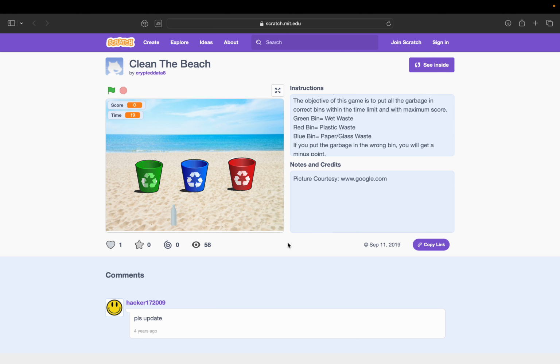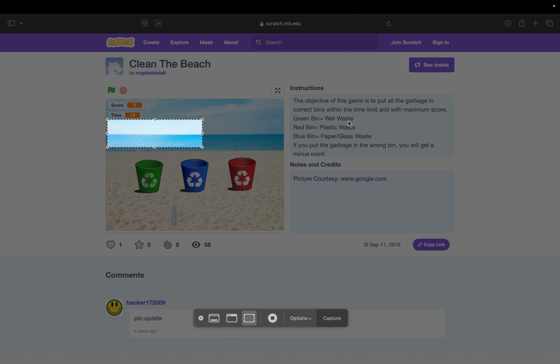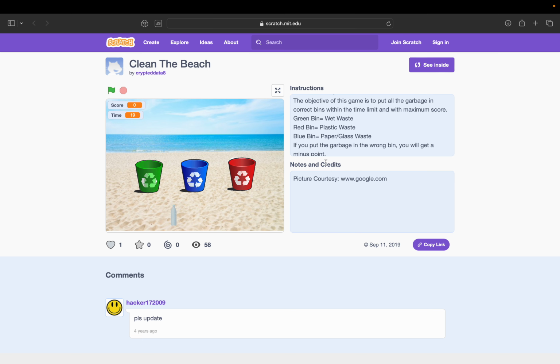Okay, so as all of you could see, the game is about segregating garbage according to its respective bin. For example, we started off with a banana, and that is obviously wet waste. So I had to put it in the green bin, which is specific for wet waste, and so on for other items as well. So let's go ahead and see how the game basically works and how to code it.